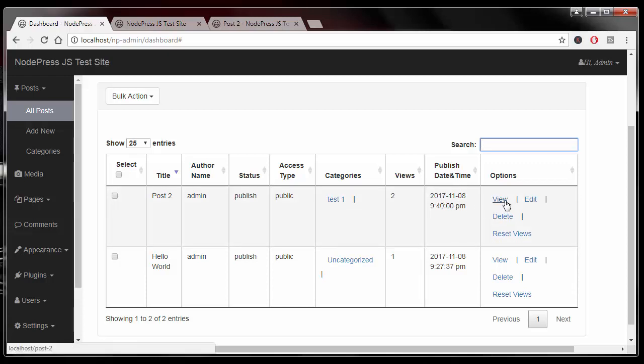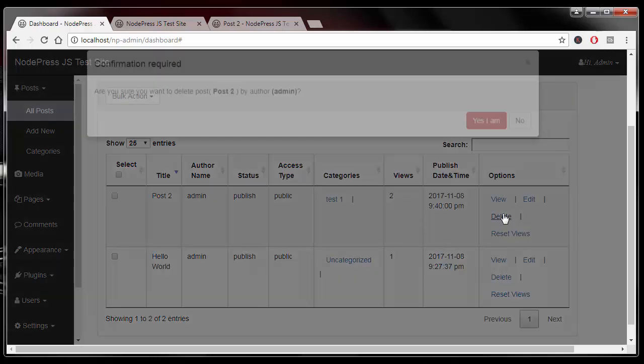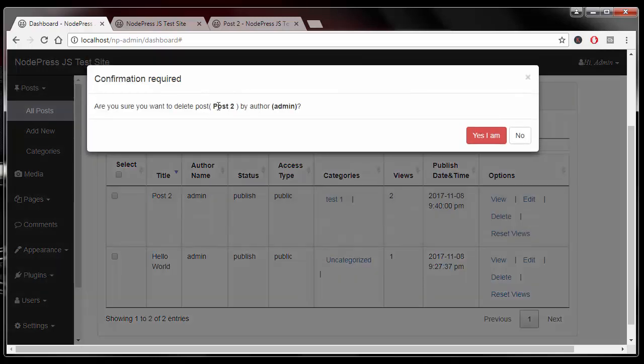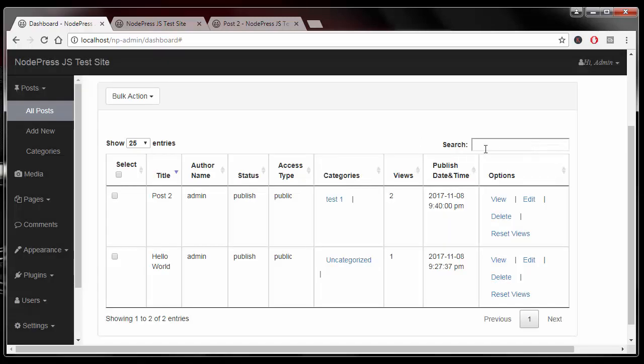And then if you want to view it on the front end, you could just click on the view button, and it will open up a new tab where you can view it. Or if you'd like to edit, you can edit it. If you'd like to completely delete this, you click on delete, and a confirmation will come up. It will tell you, hey, this is the post and its editor is admin. Are you sure you want to delete it? You can say yes I am, and it's going to delete it, or you can say no and it will do nothing. And last but not least, reset views to 0.